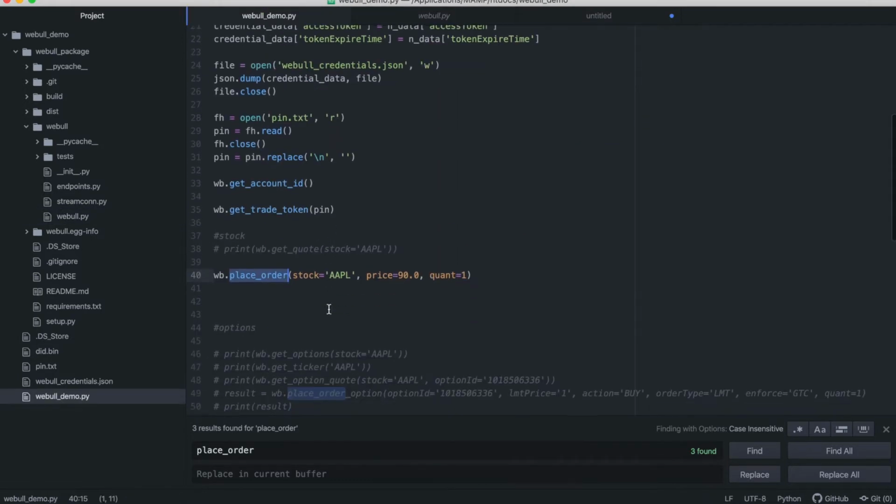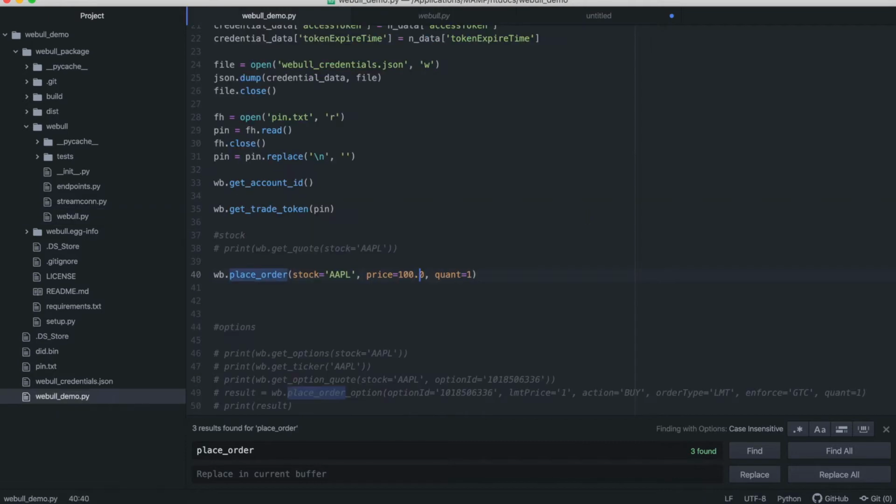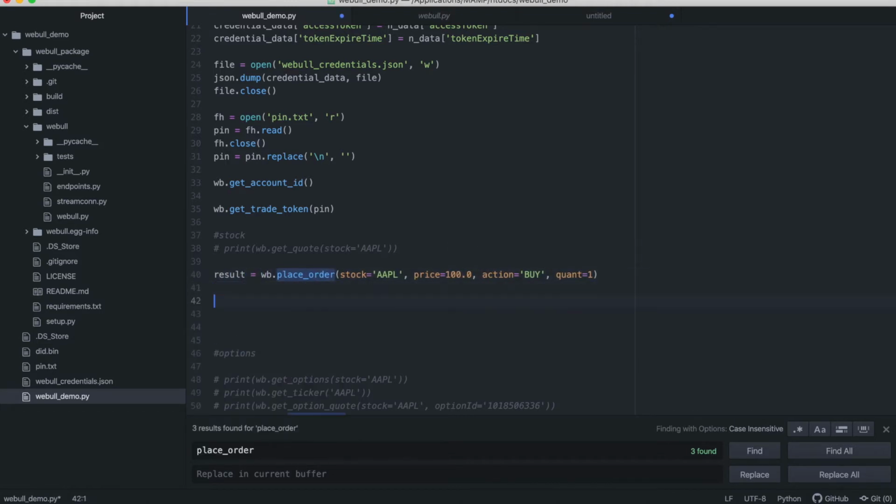So let's try placing the order here. I know that the price for the Apple stock is around 130, but let's do this. Let's buy the stock at 100 and see how the actual result will be.